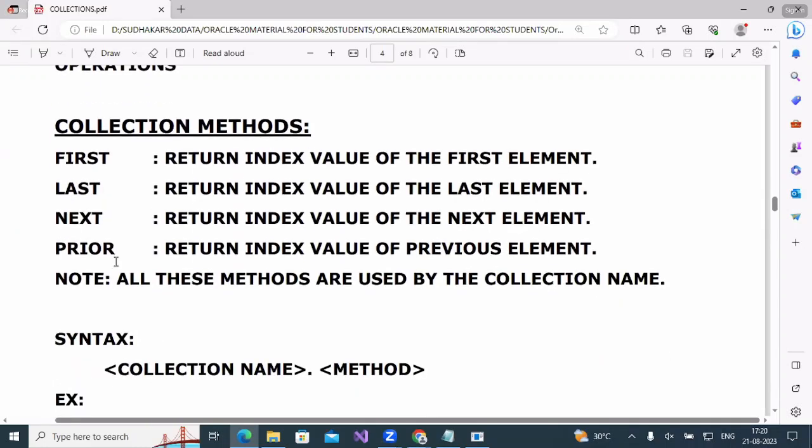Okay, write down below: collection methods. And the syntax also: collection name dot method name. That is our syntax.